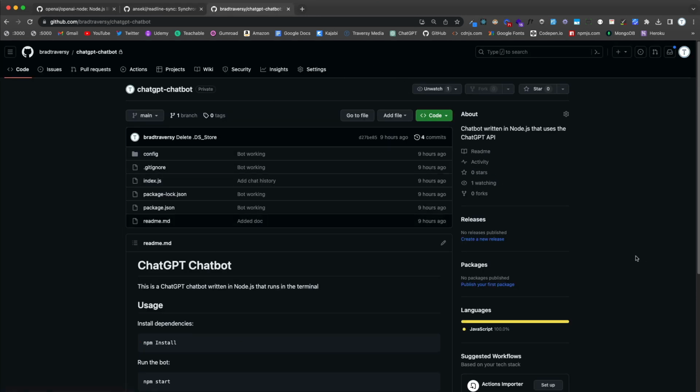This is the repository. I'll have the link to this in the description. And I'll probably use this for ongoing projects to show you some of the new features with the API, such as function calls. That's something that I want to get into. We'll probably get into it within the next month or so, and I'll probably use this as a starting point. All right, so that's it. Let's go ahead and get into it.